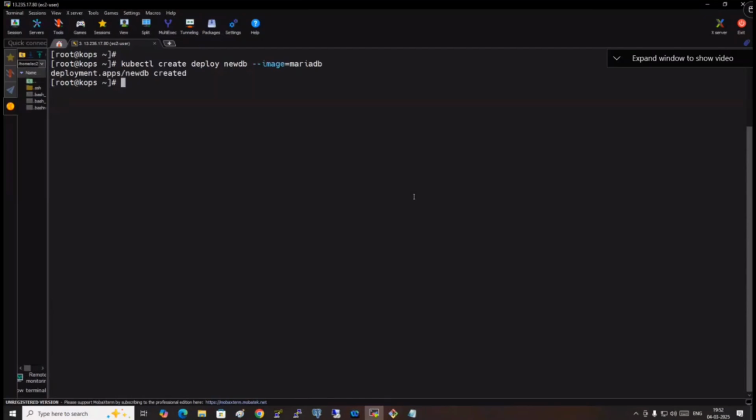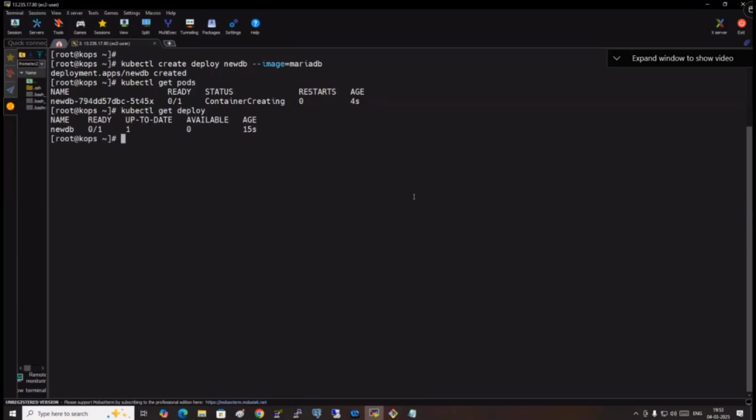If I create it like this and run kubectl get pods, how many pods got created here? Only one pod. So kubectl get deploy, and the deployment name is newdb. I told you, you can go with imperative or declarative for everything. Sometimes imperative is better, sometimes declarative is better. Whenever you feel you want to write the manifest file, go and write it; otherwise go with a command like this.